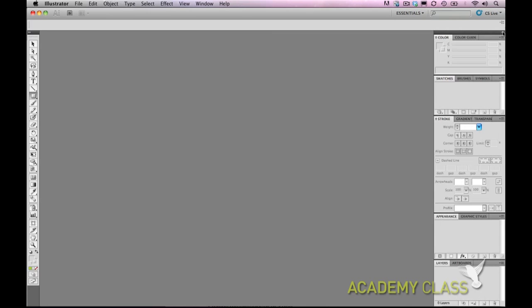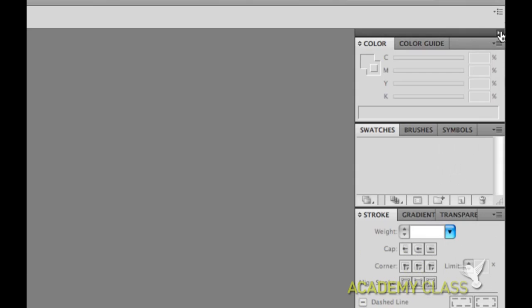Next thing we can do is go over to the panels, and you'll see at the top of the panels I can click on this little arrow to expand or close. Just these two little arrows here to expand or close. I like to work with them expanded so I can see all the options for the different panels.